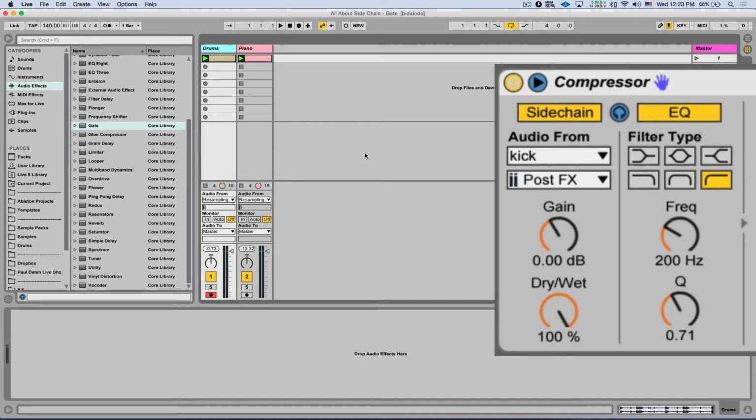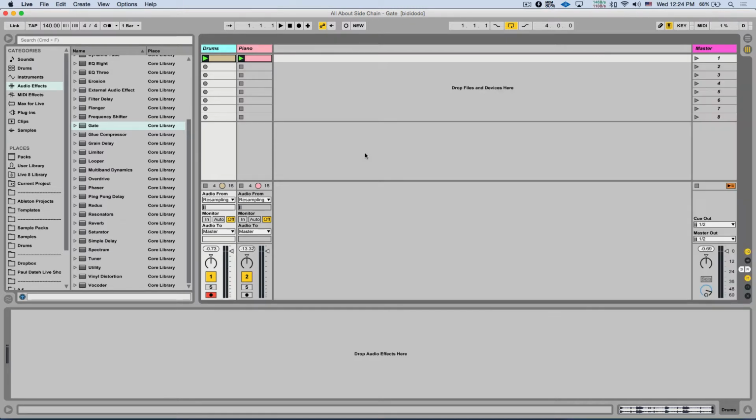In part 1, we checked out sidechain compression. Today I want to show you sidechain gating. So here I have just a drum beat and just a chord progression. Nice.